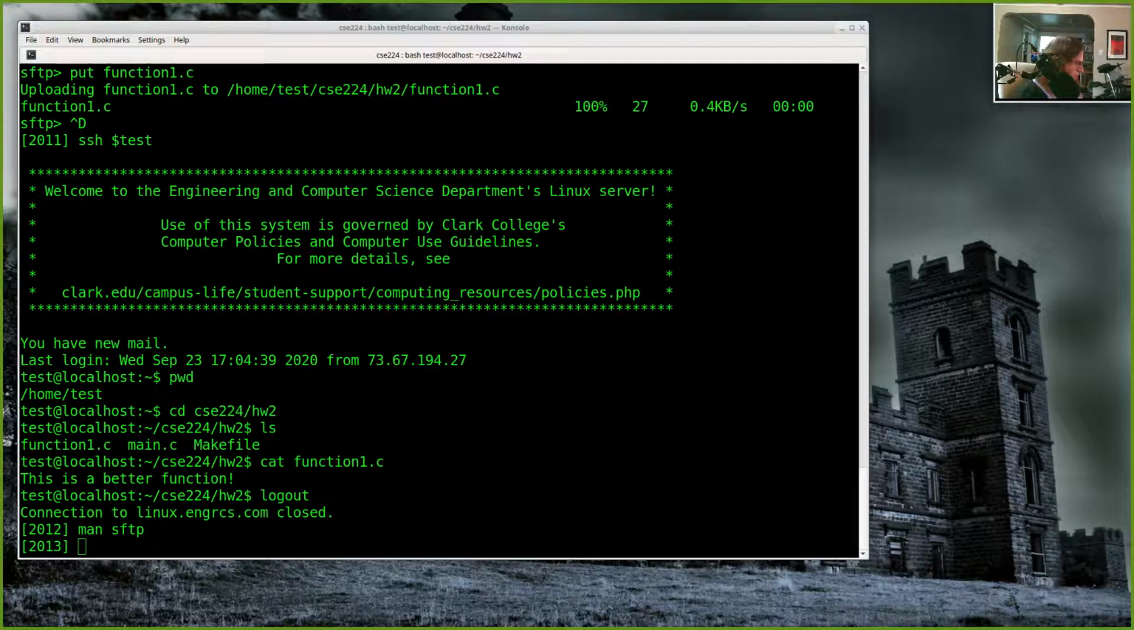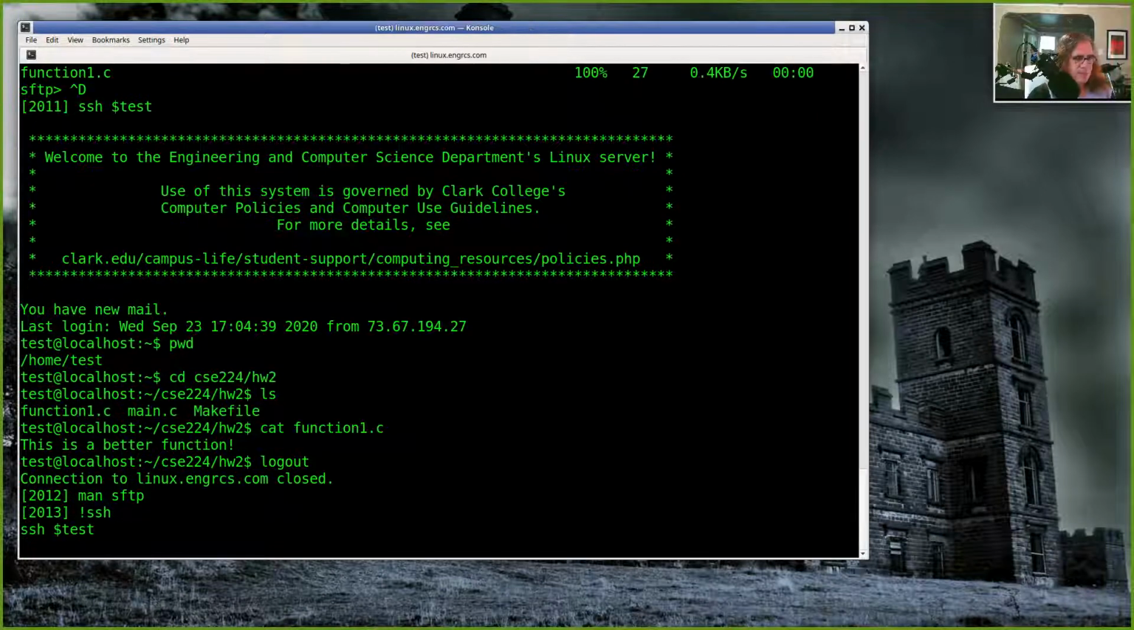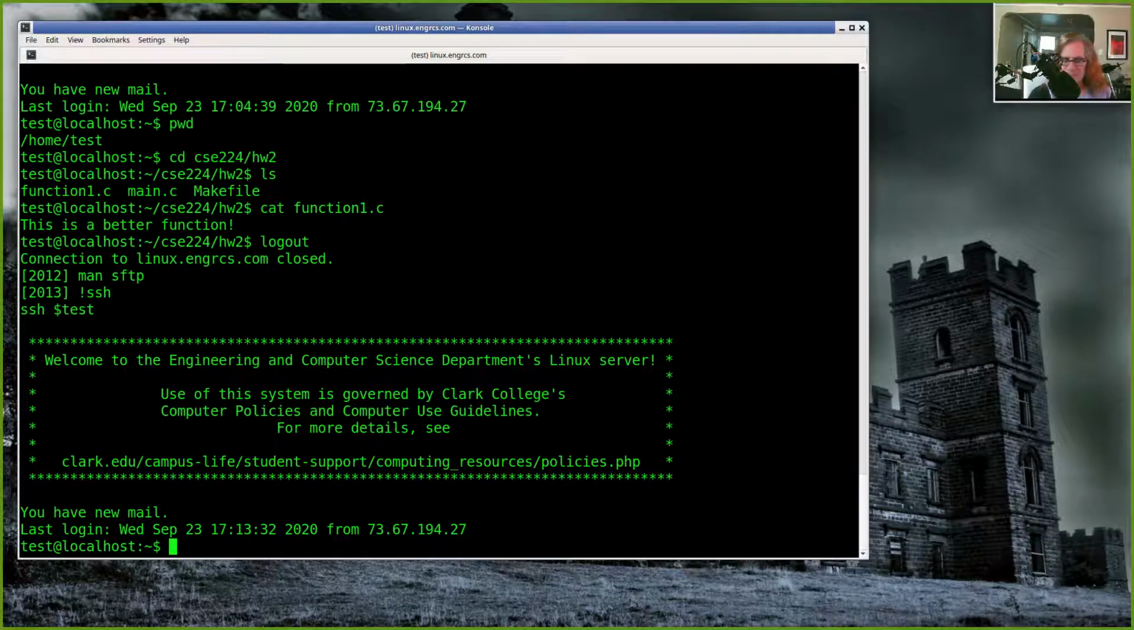And I'm doing some command line tricks and not necessarily telling you what's going on. So let's talk about a few of these things. Let me go back into my Linux server, and you notice what I did to get there. I said exclamation mark SSH.